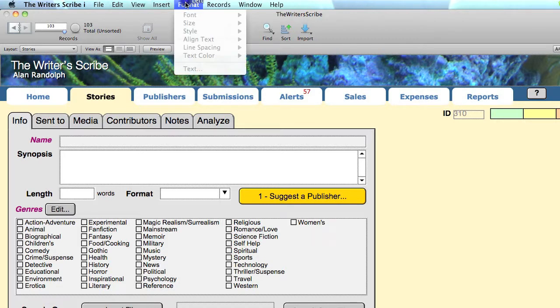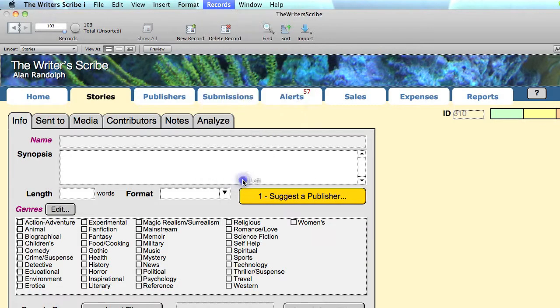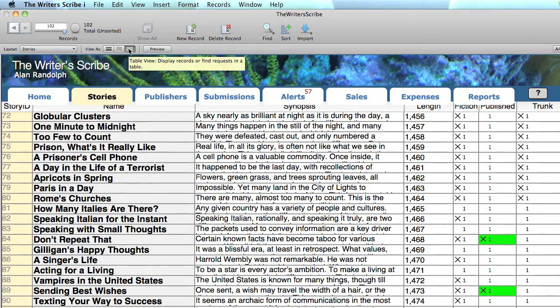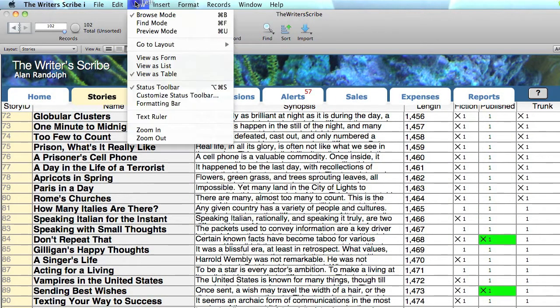I'd rather view and edit my information like a spreadsheet table. Can I do that? Yes. To do this, just switch to the View as a Table. This may be done from the View menu or with the controls in the toolbar.